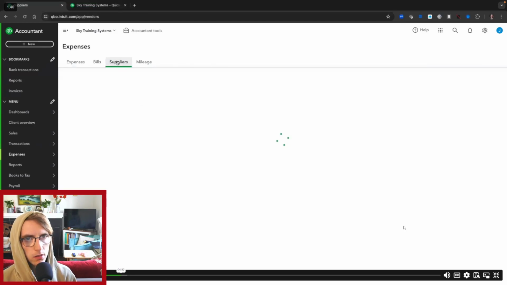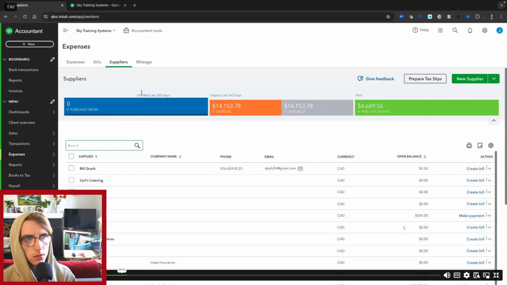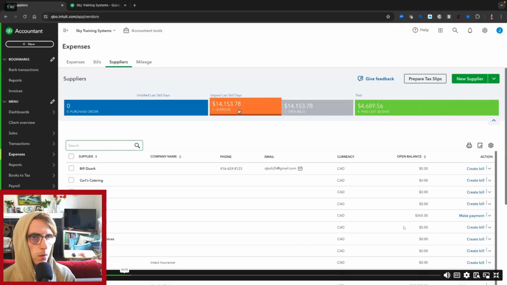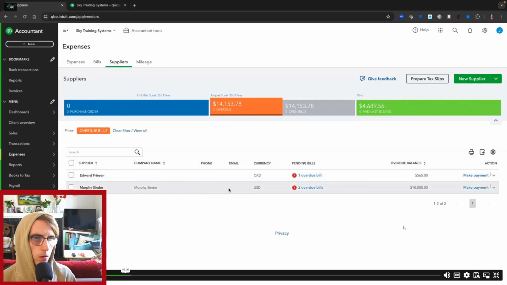Your supplier list is what you would expect to see. Here's your money bar. If you've got any purchase orders outstanding, they would show up here. You've got your unpaid bills over the last 365 days. 3 of them are overdue. If we click that orange button, it's going to filter and show those 3 overdue bills that maybe we want to take some action on.